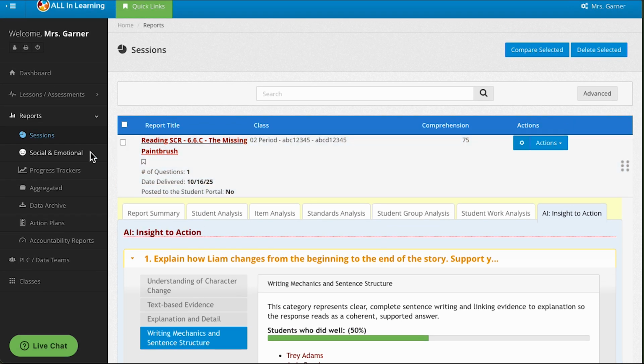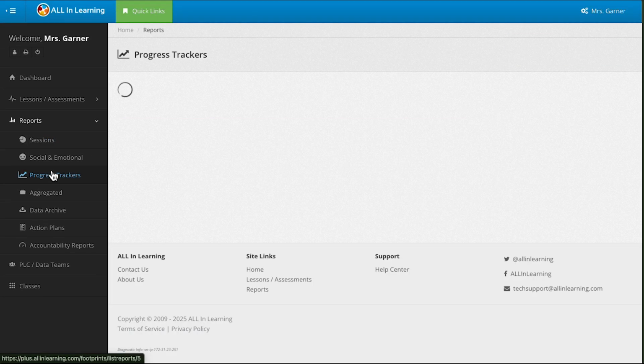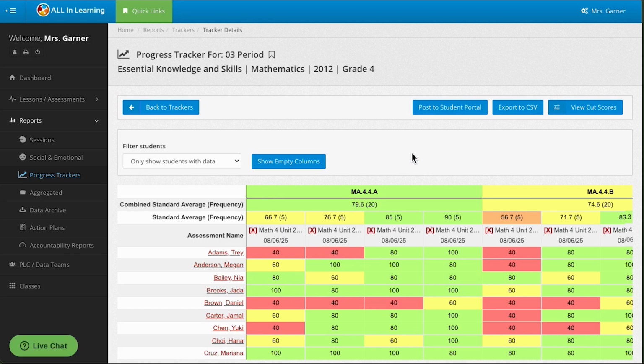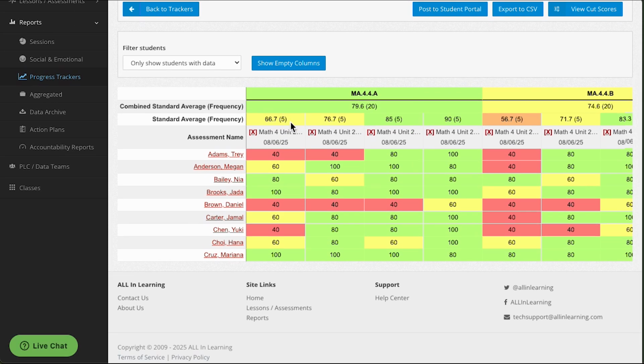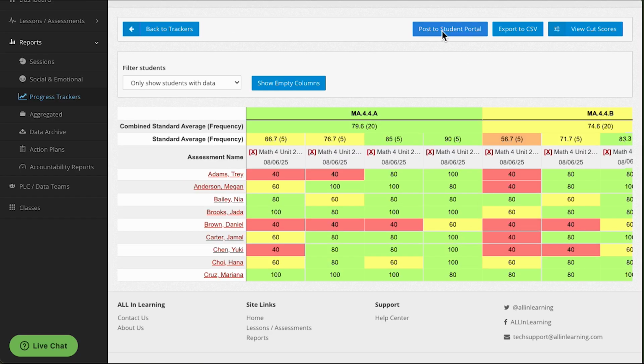And then finally, let's go look at what a progress tracker is. A progress tracker will show you over time, by standard, how students are doing. So each time you get data, you're accumulating a perspective of the class growth and each student's growth. You can even post this to the student portal, so each student will see their very own tracker with just their information and take ownership of their growth.